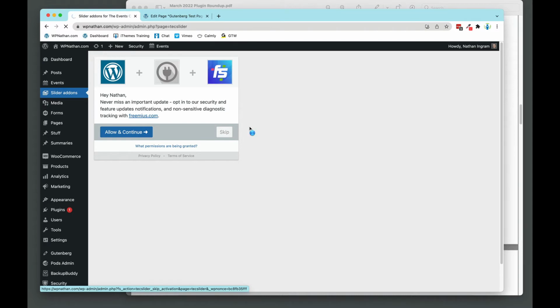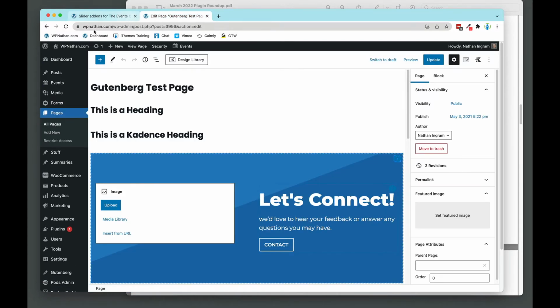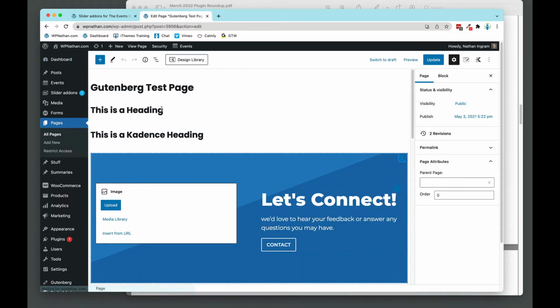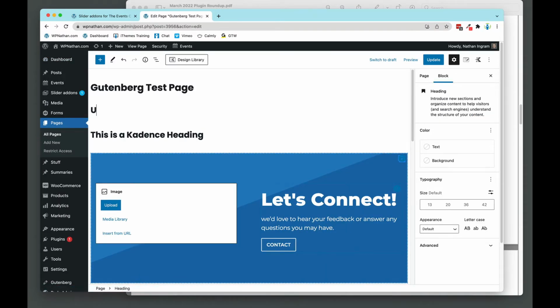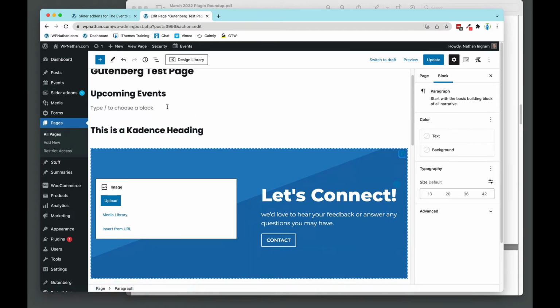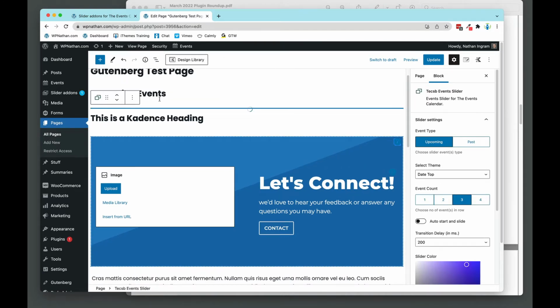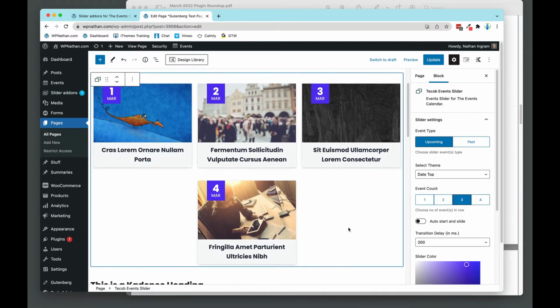Skip the Freemius. All right. Now, let's refresh this page. Okay. Upcoming events. Event slider right there. And look at that. There they are.